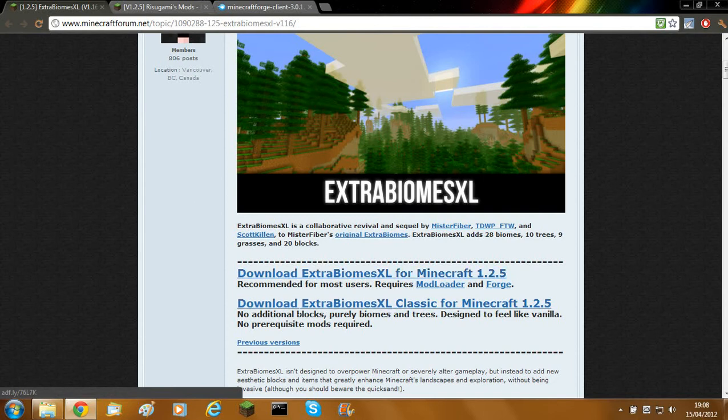But if you only want the biomes, just click on this, and you will not need Mod Loader or Forge for this. So just do what I do for this one file I'm downloading now. You'll need to wait for AdFly, then skip the ad, and then it will download.